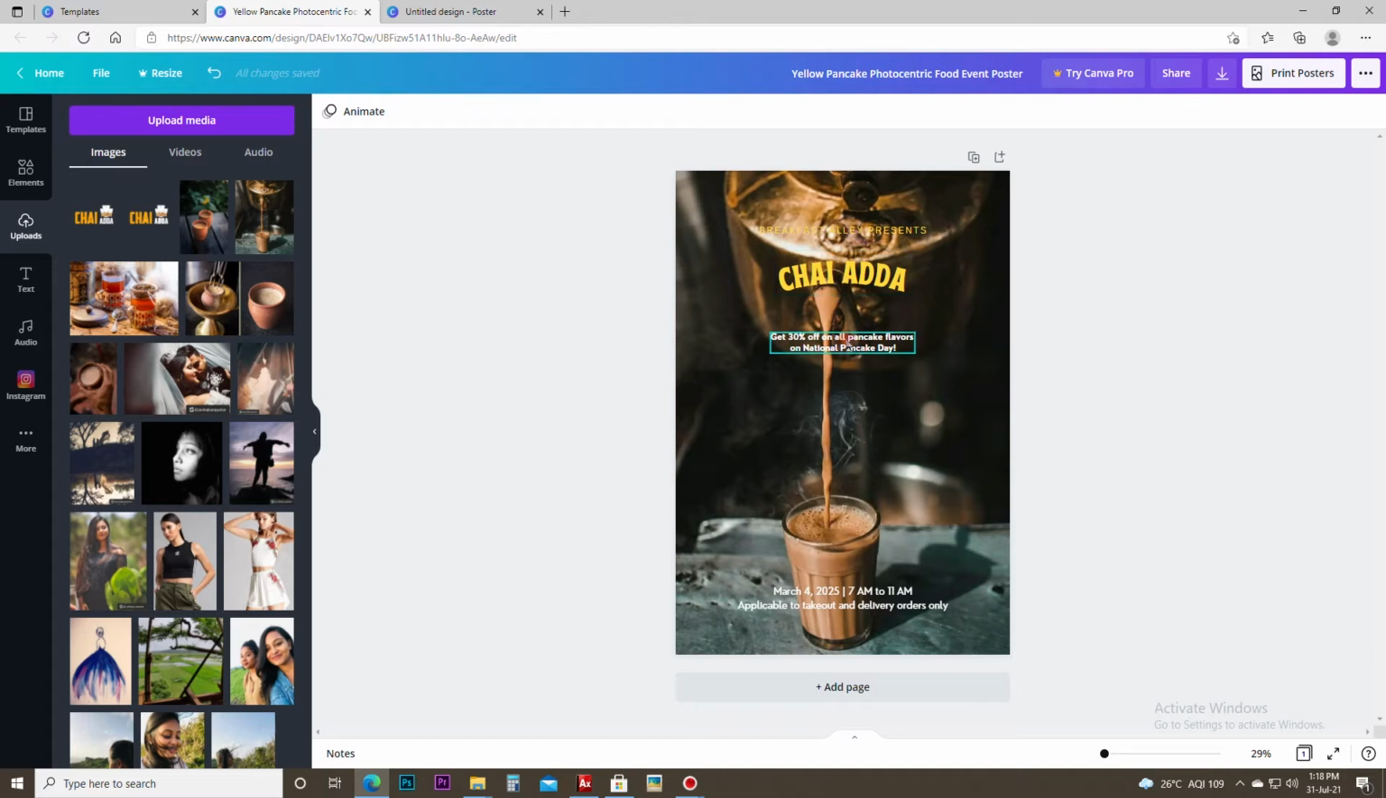What you have to really do is just go on those wordings and double click. You see, the whole wordings have been selected. Now what you have to really do is just type. You just have to type over there whatever you want to write.